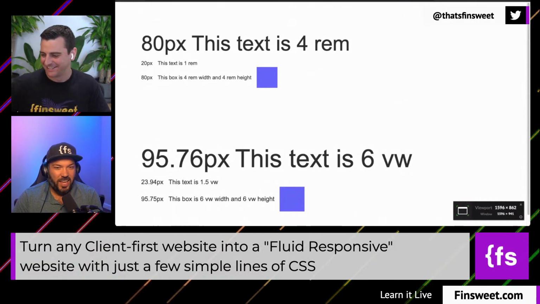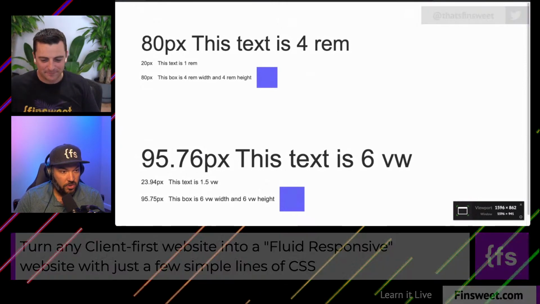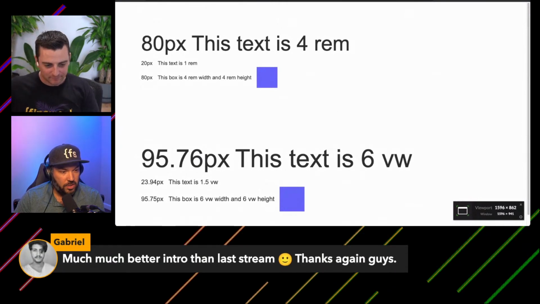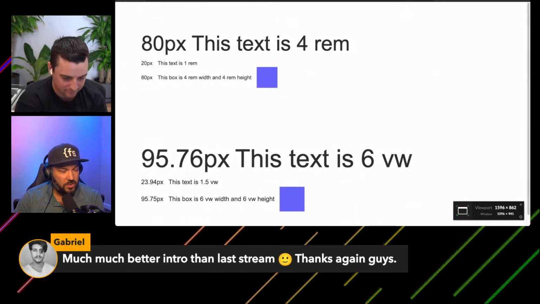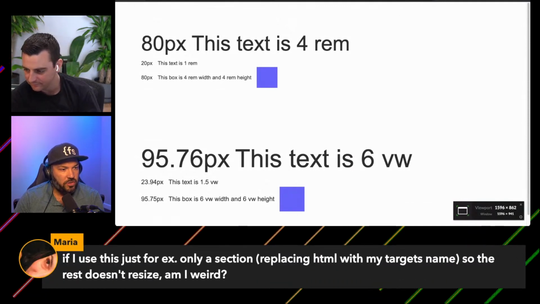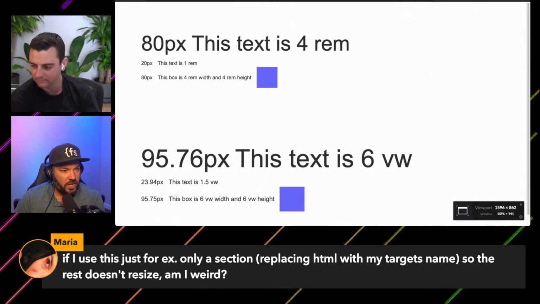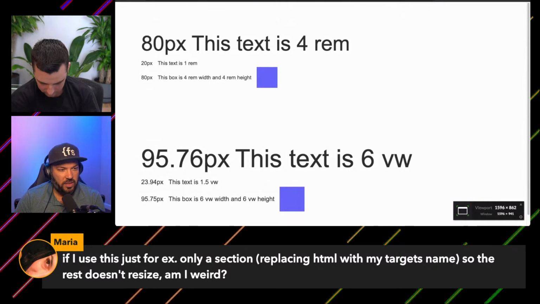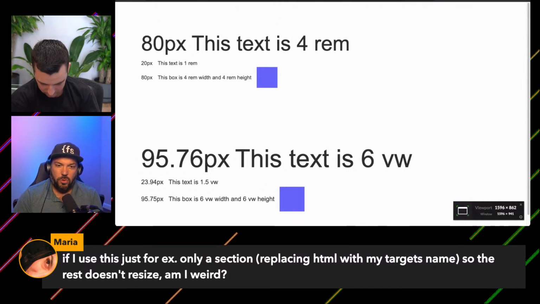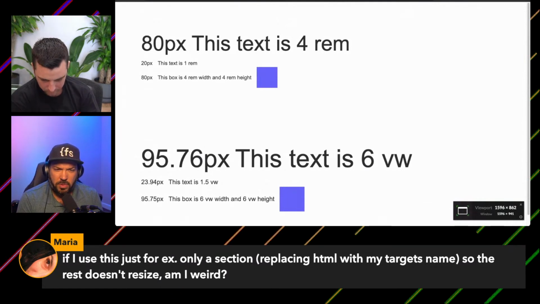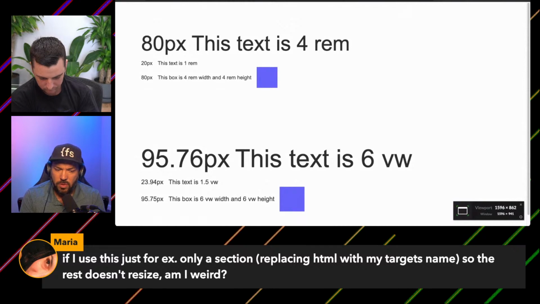Nice. Okay, let's go back to these cues here. Let's go back to Maria's question. Let's see what she said here. If I use this just for example, I'm assuming that's what EX period stands for, only a section, replacing HTML with my target's name so the rest doesn't resize. Am I weird? So can she use fluid responsive kind of selectively on certain portions that she maybe wants to scale and other elements that she may not want to scale? Is that something you might want to do?